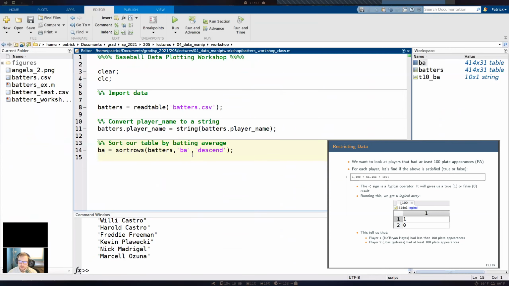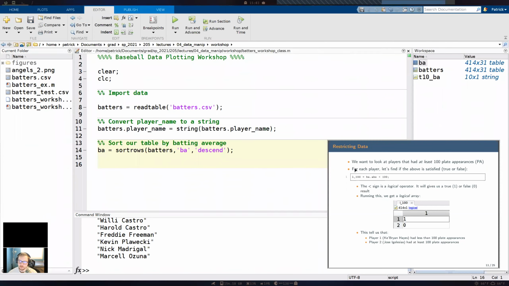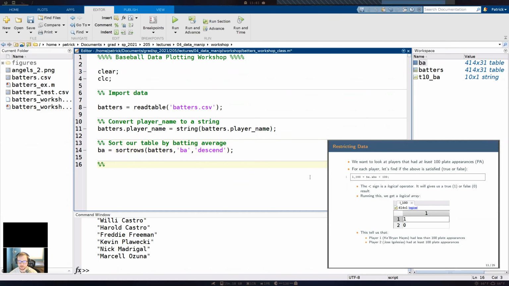Okay, so to do this, we need to determine if each player has had at least 100 at-bats. And to do this, we're going to use a logical operator. So let's make another section here. We'll call it minimum of 100 at-bats. Okay, and I'm going to call this L100. Call it whatever you want, but basically for at least 100 at-bats. That's how I think of it.